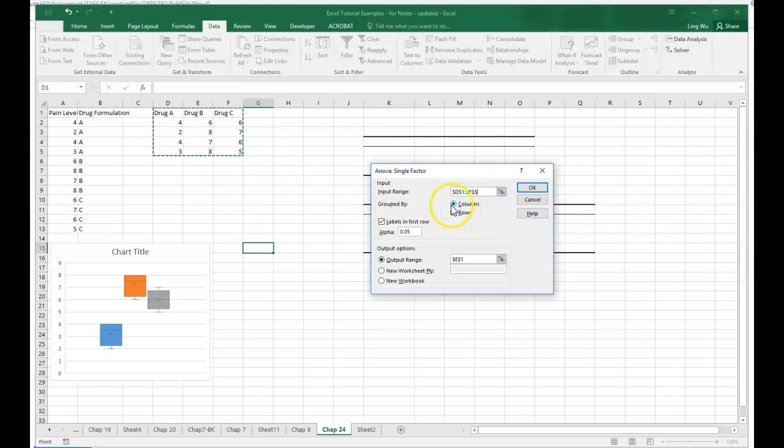And then the grouped, so we need to say the grouped data is in columns. And then labels in first row, also check this one. Alpha level 0.05. We only do ANOVA analysis at 0.05 for this course, so always 0.05. And output range, later on we'll talk about how we determine this one. And here you just select any point and then click OK.